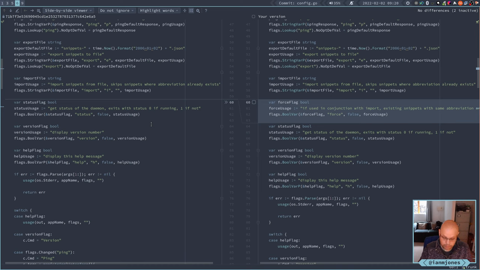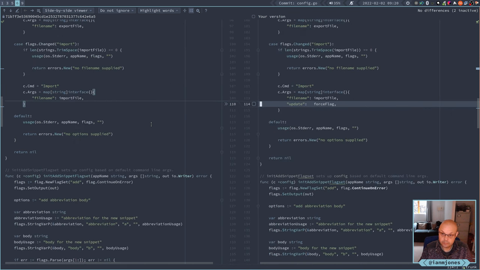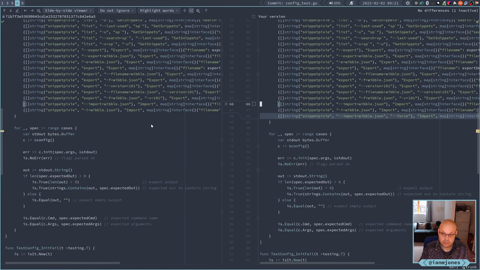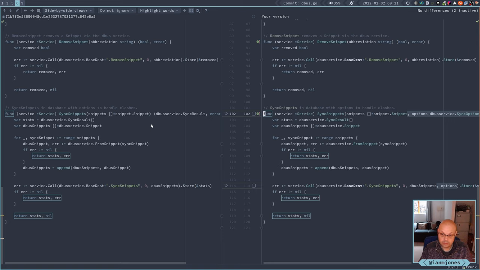Let's do this. Right, so we have, if you send an import, existence to bits with same bit, and so on. So we've got the force flag back in. We've got a force switch into arg update. We've got tests for the config, import and force. We've got the actual sync snippet CLI. Just take some snippets, options, does the do, returns errors, very simple. Sync snippets in database with options to handle clashes. Yeah, okay.